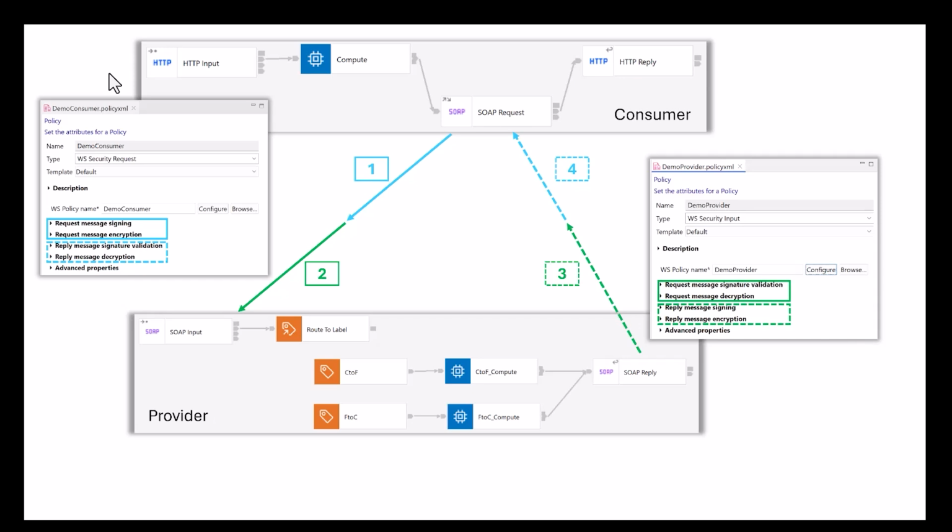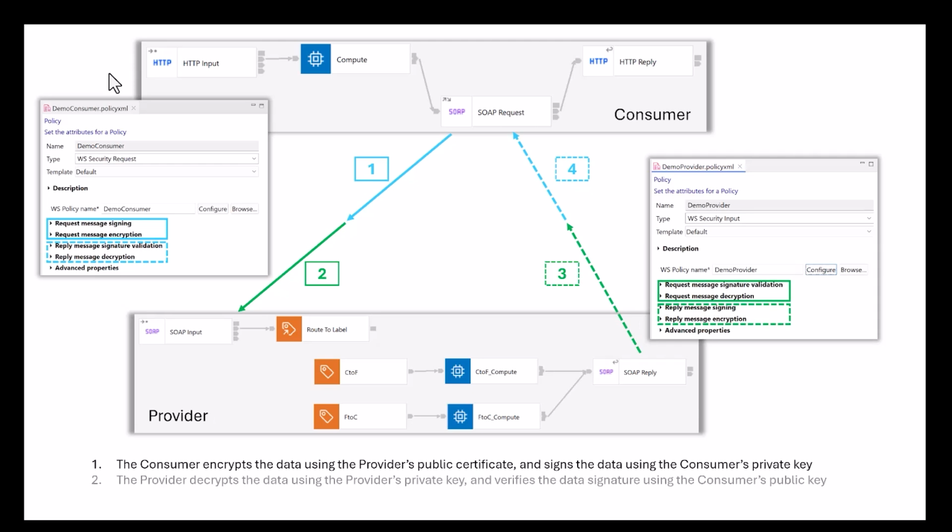We'll go back to the toolkit to play some data through in just a moment, but looking in more detail about how WS security is applied, there are essentially 4 steps involved. Number 1, the consumer encrypts the data using the provider's public certificate and signs the data using the consumer's private key. Next, in stage 2, when the data arrives at the provider, it decrypts the data using the provider's private key and verifies the data signature using the consumer's public key.